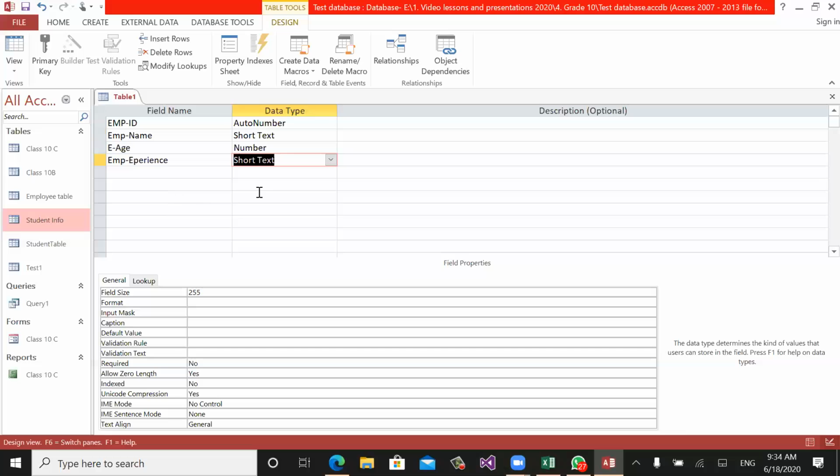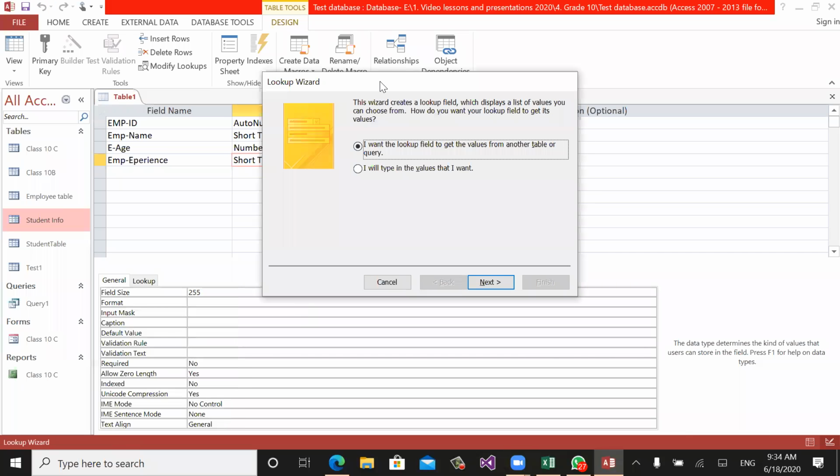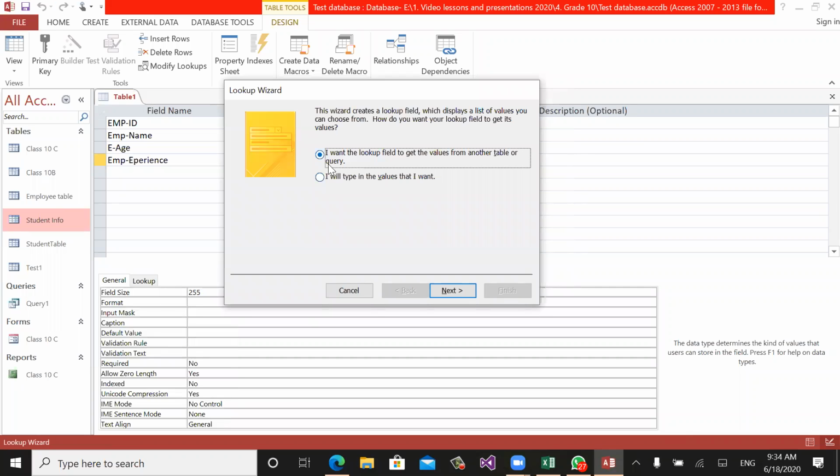So let's click on data types, then click on Lookup Wizard. When you click on Lookup Wizard, there will be two options. The first option says that I want the lookup field to get the values from another table or query. Later on, we will discuss this command. For right now, I will choose this option, which means I will type the values that I want. So you can click this option, then click on next.